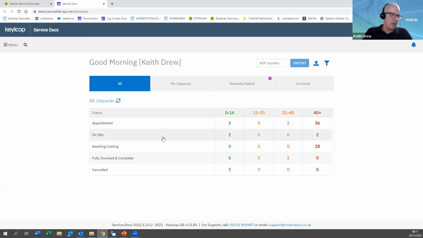And then we have trigger documents, and this is just an example. All of this is completely user definable to meet your processes. So our trigger document will move the pack automatically to be on site when the job card is produced and signed by the customer, and then moving through the whole process, as I'll show you, awaiting costing, fully invoiced and complete, but it will not move on to the next status until the appropriate criteria has been met. So that's launching the initial dashboard.